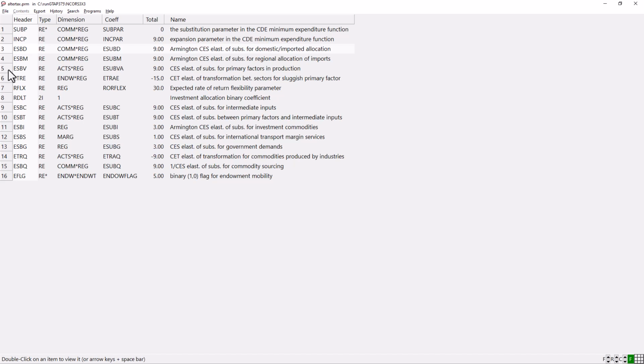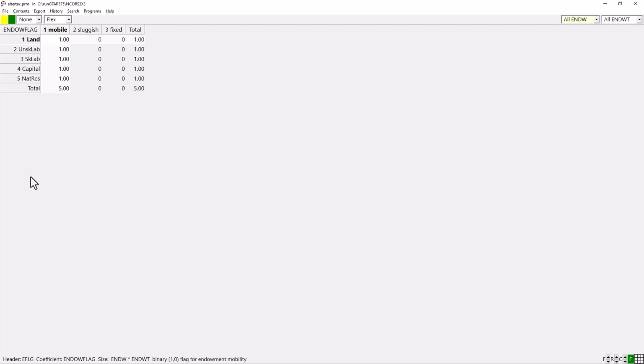Another important difference in AlterTax is that all endowments are treated as mobile. This is governed by the endowment flag binary parameter, which specifies which endowments will be treated as mobile, sluggish, or fixed. In the default setting, land is assumed to be sluggish, labor and capital are mobile, and natural resources are sector-specific or fixed. In AlterTax, they're all treated as mobile by setting the endow flag binary parameter to 1, which identifies the endowment sets in the model tab file.